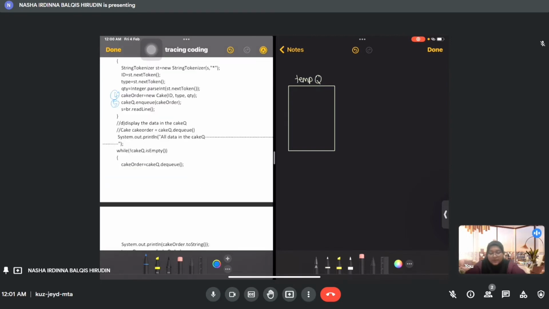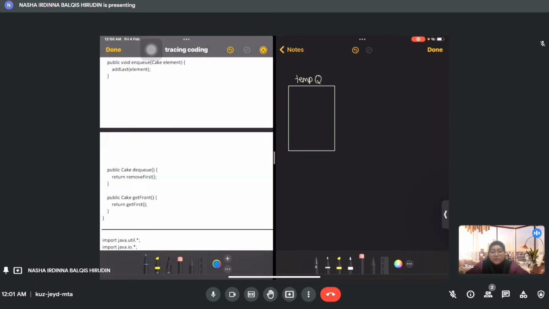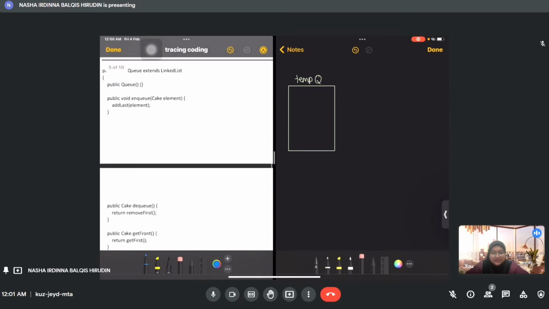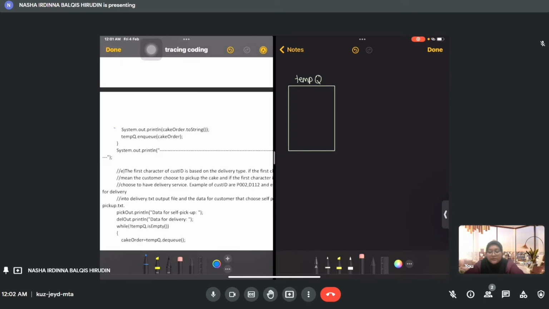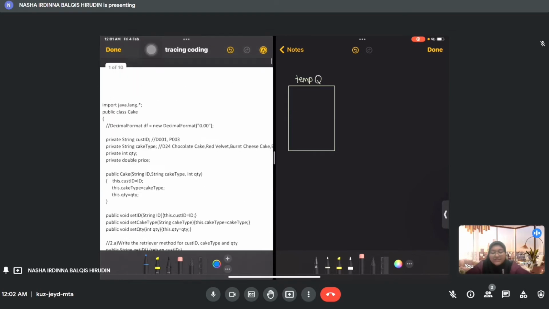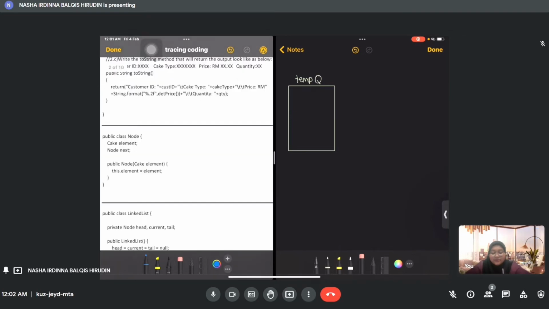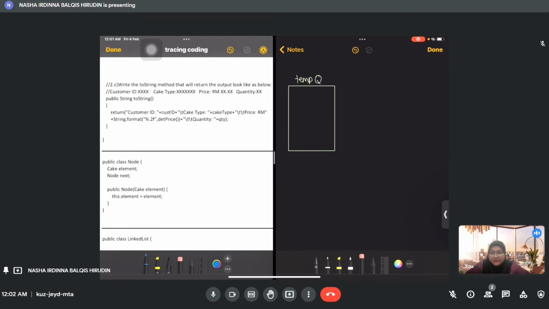So the next one we have the cakeOrder equal to cakeQueue.dequeue. So this line will remove the data in the cake queue by using the Queue class, using the function public Cake dequeue. Then we have the System.out.println(cakeOrder.toString), which is to print the output of the cake order by using the function in the Cake class, which is String toString.